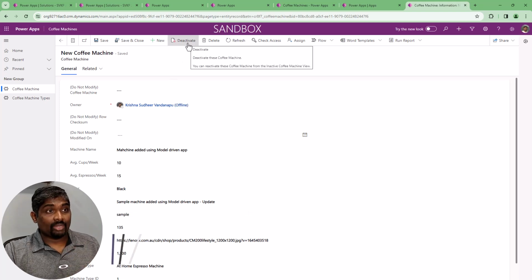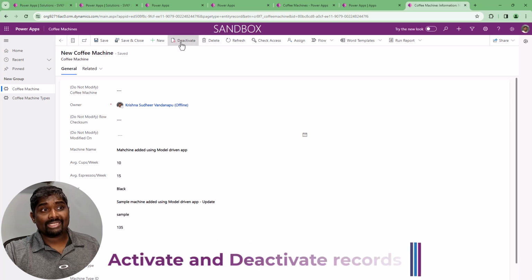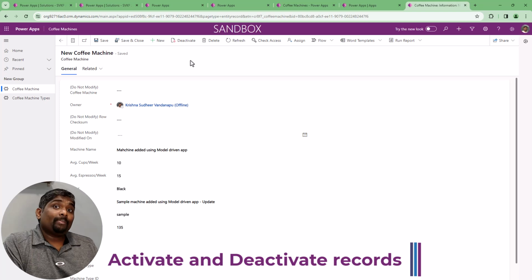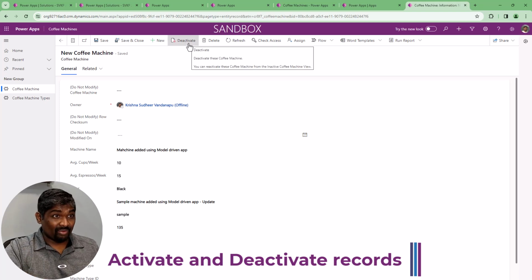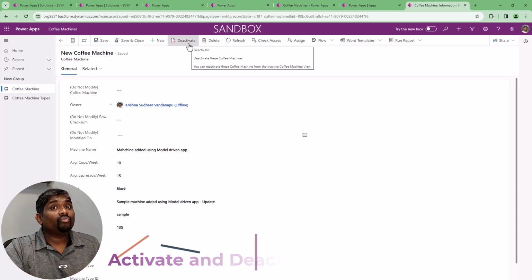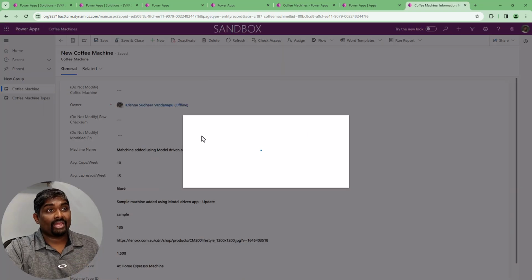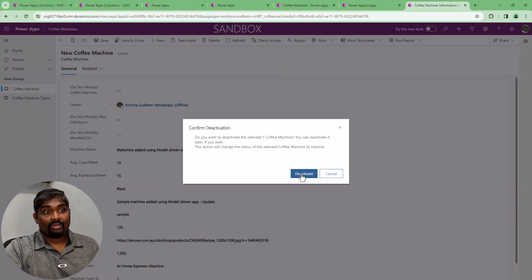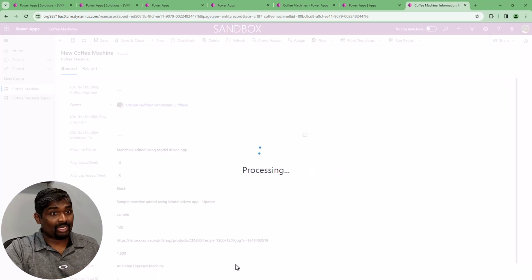And also there is something called deactivate and delete. What is the difference between these two? In Dataverse, there is one property called status flag for each and every record. If the status is active, the value is active. And if it is deactive, the value will go to false, true and false. Now when I just deactivate it, it will give you a confirmation, I'll say deactivate.